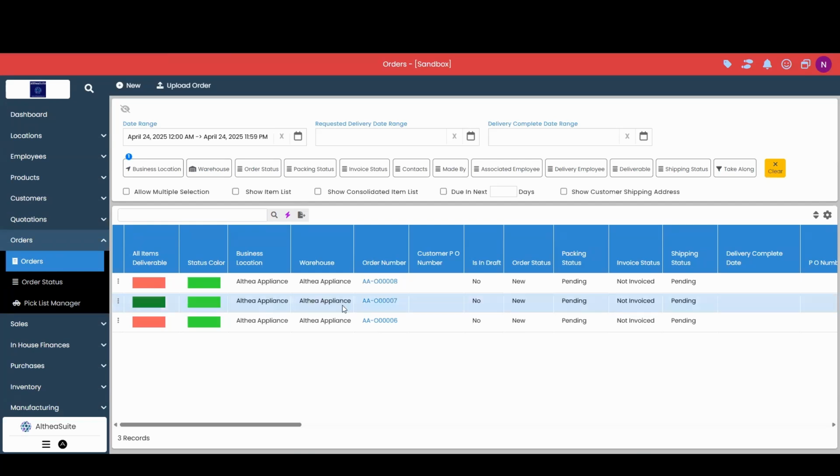Now you can see order number 7 is back to being green, and order number 8 is now a red color because we have committed that serial number to order number 7. Even though it has a requested delivery date of May 1st, we are still committing that serial number to this order. So now that makes order number 8 short because now we don't have available quantity to sell that. So that is the relationship between the requested delivery date and the colors that are in AltheaSuite. Thank you.